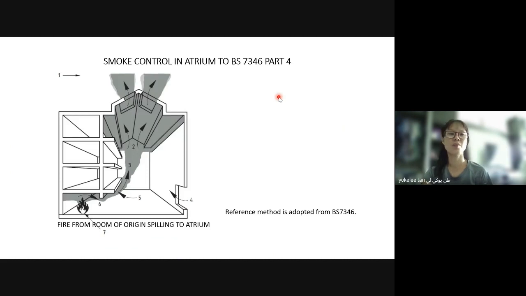So here we can see it's an atrium. This is where the fire is. The fire is from the room. Let's say this is the room of origin. You can see that it's spilling into the atrium. There are many scenarios. The fire can be from an adjacent room. It can also be situated inside the atrium, but the way you do the calculation is different.